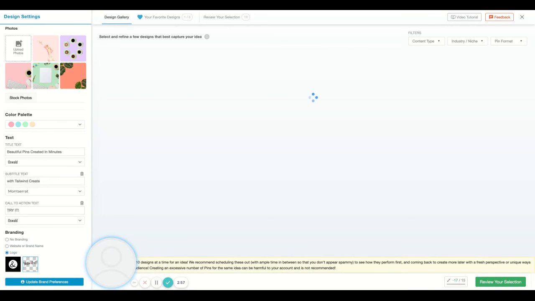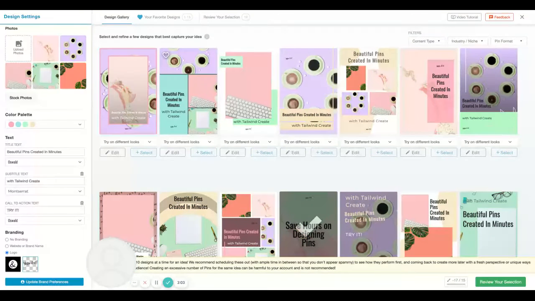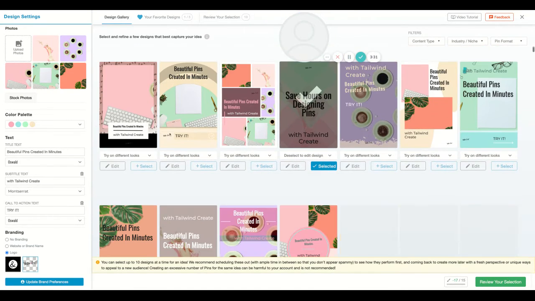I wanted to create pins for this blog post because why not? So: beautiful pins created in minutes with Tailwind Create. So I did a handful like that, and then as you'll notice over here at the bottom, it's going to alert you when you've maybe created too many pins that say the same thing. So you really want pins that aren't going to be spammy, and you don't need an excessive number of pins for the same content. So even though this is for the same piece of content, they all look unique and different. So that's really good.